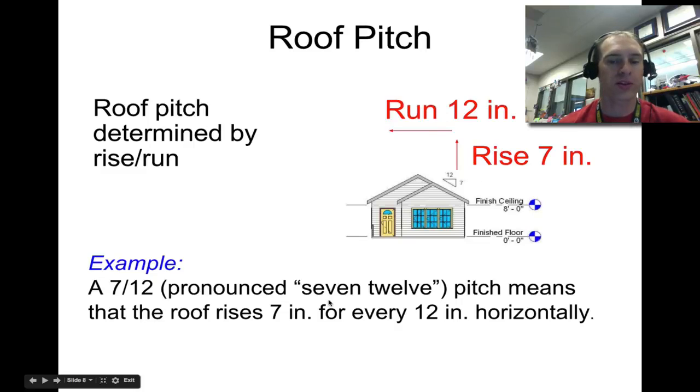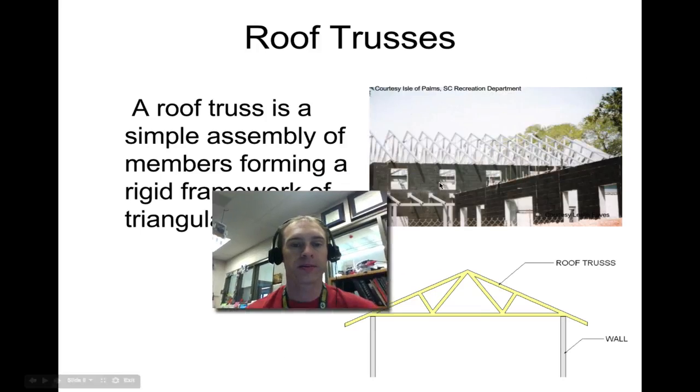It's always pronounced 7-12. If you have a steeper pitched roof, you might have a 12-12 roof. You don't reduce that to a 1-1. It's still called a 12-12. And that really is a 45-degree angle. A very shallow roof might be like a 3-12 or a 4-12 pitch. Most roofs in Colorado, though, are probably going to be something like this 7-12 pitch.